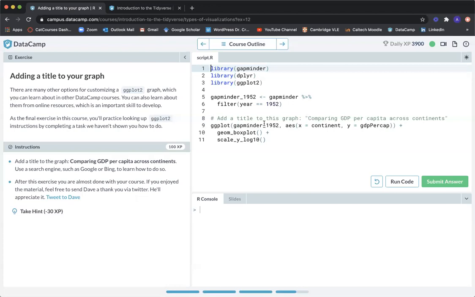All right, so let's see what we have to do. Add a title to this graph, comparing GDP per capita across continents. Okay, so let's see how we do that. ggplot, gapminder, our aesthetics are set up. Let's see, it looks like it's going to be a box plot. Cool, the y is scaled to log. And then what else? We just want to add a title.